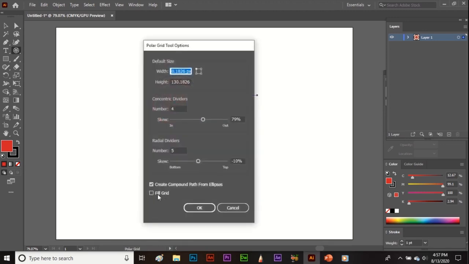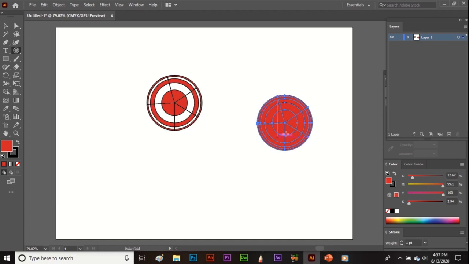Unlike in other line segment tools, this option will fill the whole circle with currently selected fill color and not only the segments, like this. So this is how you can use this tool.